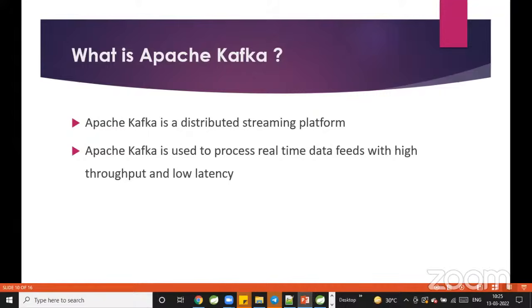Apache Kafka is a distributed streaming platform. Kafka is used to process real-time data feeds with high throughput and low latency. Good. Next one. What kind of data? You have already discussed it.